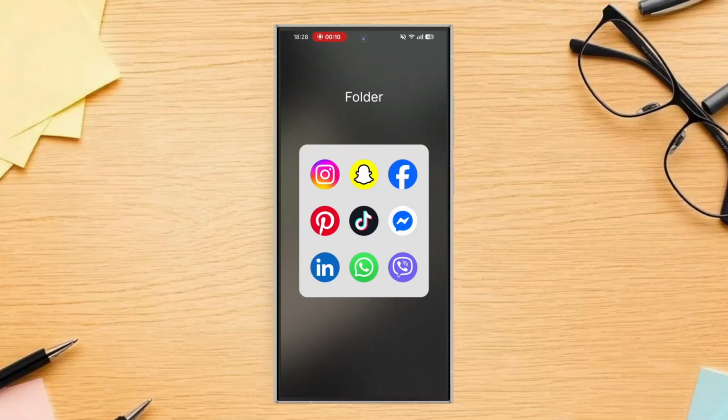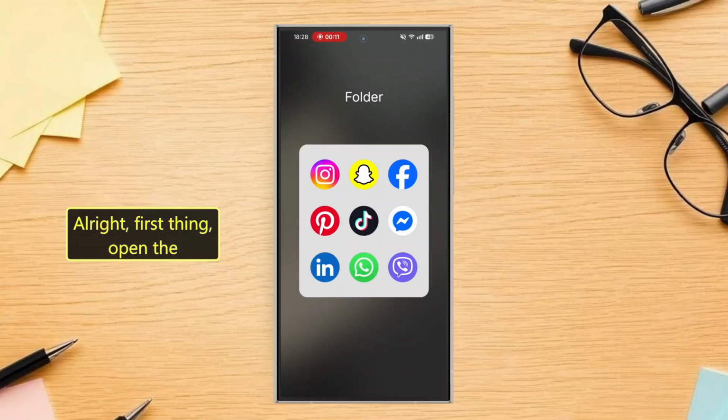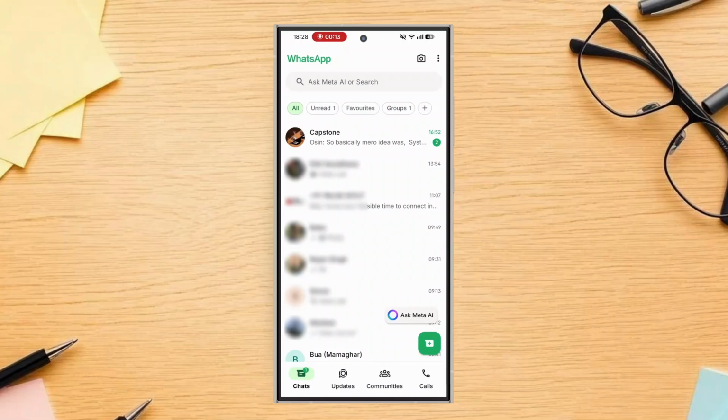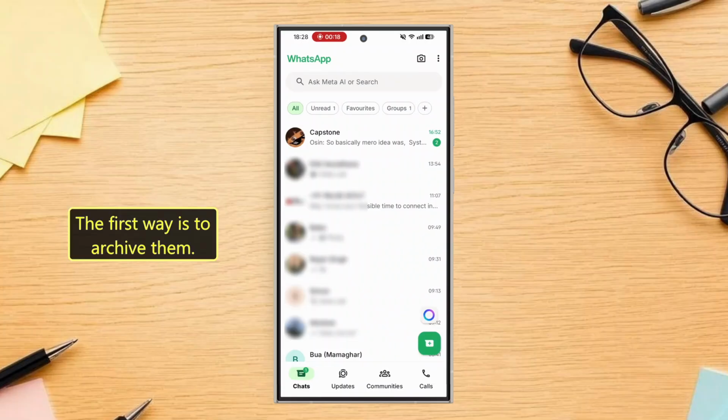Let's get started. All right, first thing, open the WhatsApp app on your Android phone. You'll see all your chats on the main screen. Now, there are two ways to hide chats. The first way is to archive them.